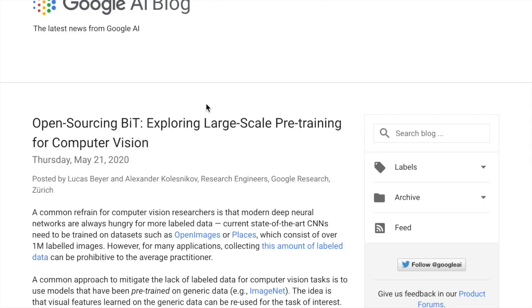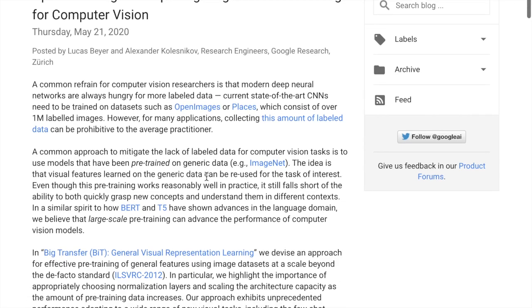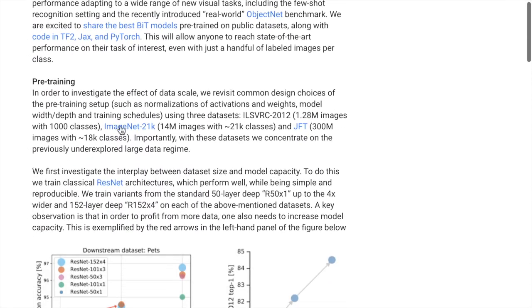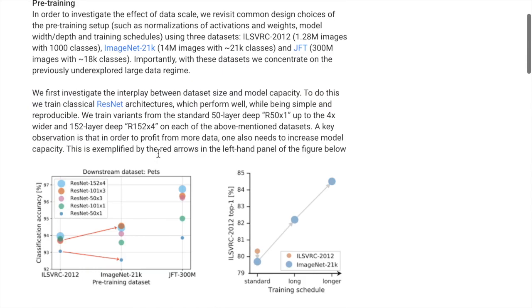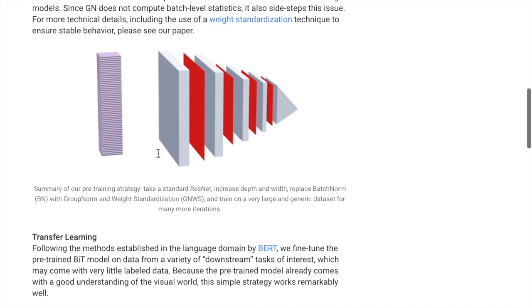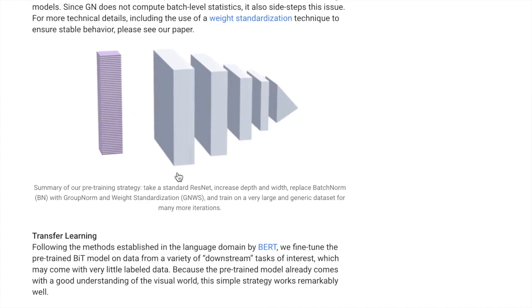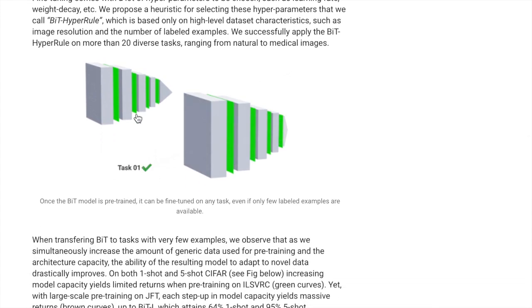We'll also look at open sourcing BiT. Google has performed this large-scale study of training these massive representations on scaled-up datasets like ImageNet 21K with 14 million labeled images and JFT 300 million, and they've explored miscellaneous details of how to fine-tune these representations onto downstream tasks. So now they've open-sourced the BiT medium-sized 152-layer with multiplier of 4 ResNet model.